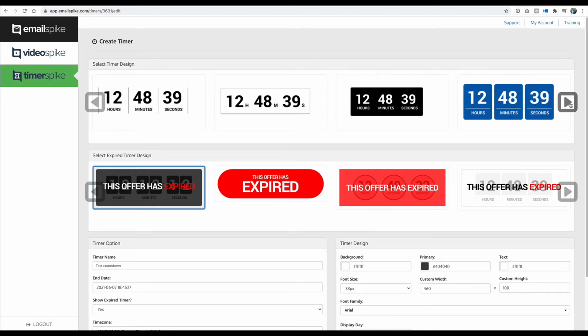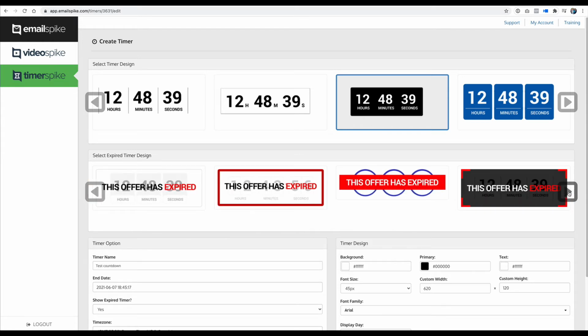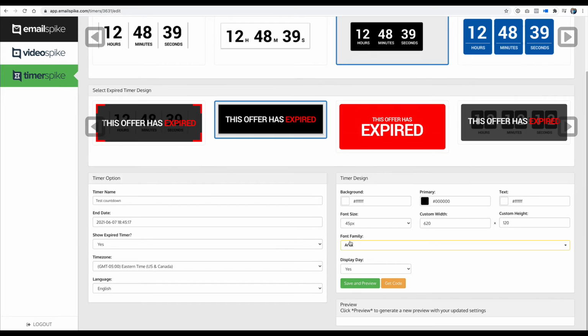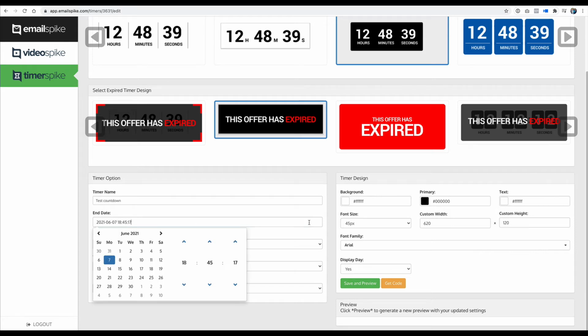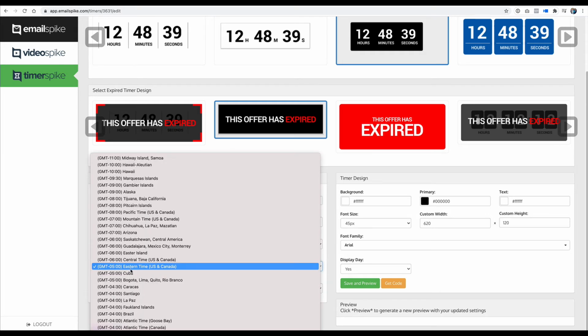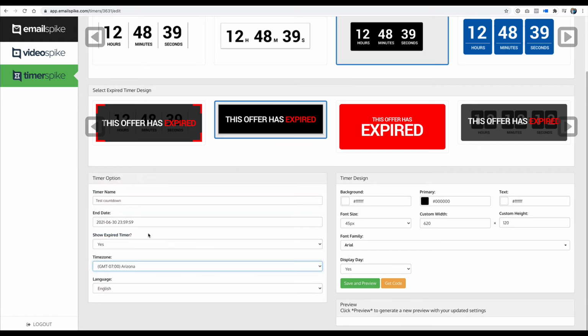So if you wanted to go with something really simple, you can go right here, select this guy, and then what do you want to show when it expires? So let's grab the exact same as, let's grab that one right there. So now down here, you've got your timer options. When do you want the end date to be? Let's do June 30th at 23:59. Show expired timer, yes. We want the time zone to be Arizona, the language to be English, and now we can customize the design.